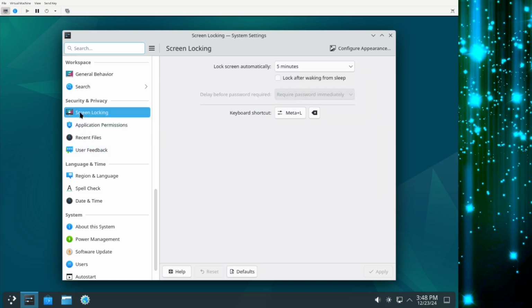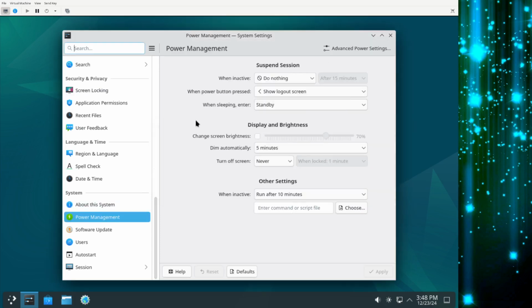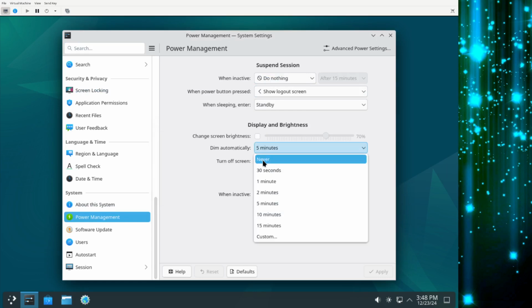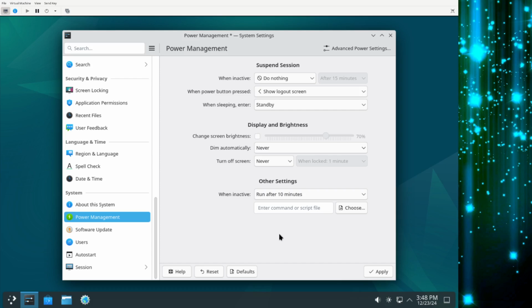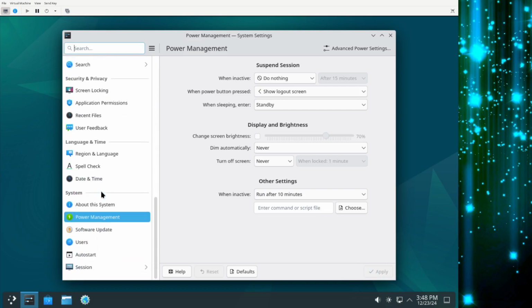So here's your screen locking in here, and we can go ahead and set that to never. And then power management, yes, going to apply power management. We want to make sure this one here says do nothing, and we can go ahead and turn that off, and we should be good there. Okay. So like I said, I'm not going to go through any of these, at least not right now. Maybe I'll make another video on it.